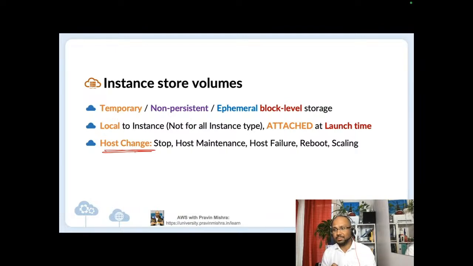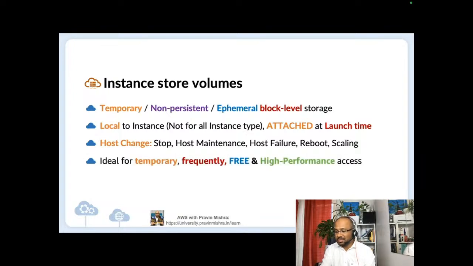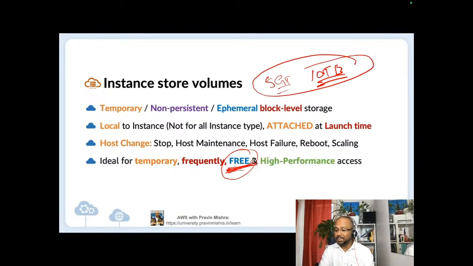Now the question comes: what are the different use cases where we should use instance storage? There are many use cases, and on top of that, we use it because instance storage is completely free of cost. Whether you get 5 GB of instance storage or maybe 10 terabytes of instance storage, it is all completely free of cost.